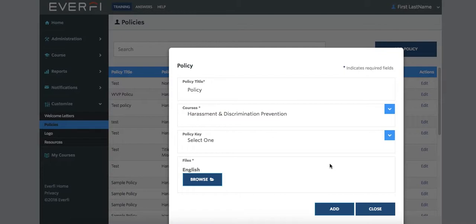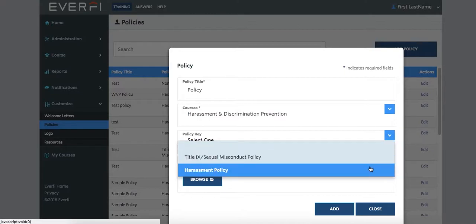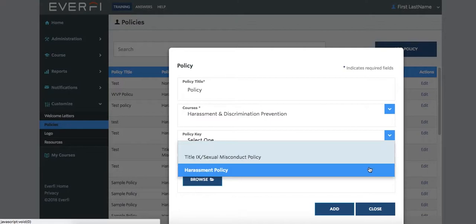For courses that allow more than one policy to be added, like our 2018 Harassment and Discrimination course, you will need to choose the appropriate policy type when adding your two policies. You will choose Harassment Policy for your Anti-Harassment Policy, and the Title IX Sexual Misconduct Policy for your Sexual Misconduct Policy. If you are a corporate compliance customer, you only need to upload a harassment policy for this course, as the Title IX portion is only applicable for our higher ed customers.